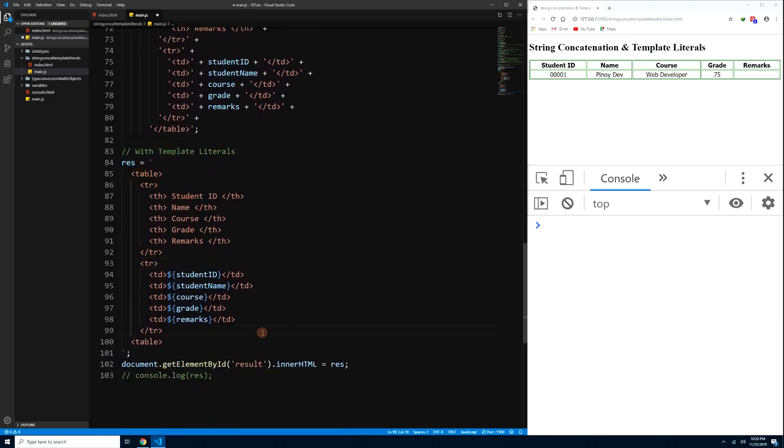Press Ctrl S on your keyboard. Now you have the same result right here. Okay? Why there's a big green? Oops, we need to close the table tag. Press Ctrl S. Okay, so the same result. Pero malinis na yung codes natin dito. Okay? Pwede rin tayo mag-output ng conditional statements dito or functions. So try natin mag-output ng remarks based sa grade niya. Kasi makikita nyo dito, blanko yung remarks.